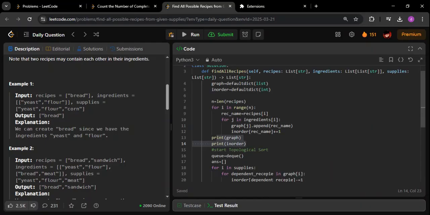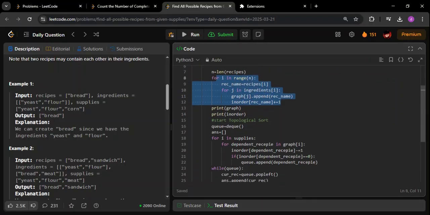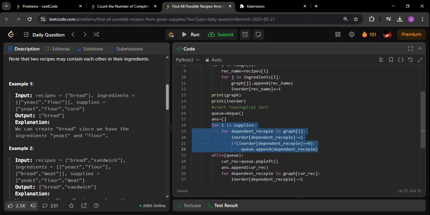Okay, once this part is done, we'll start the actual topological sort. What you're doing, see, I'm creating a queue. I'm creating the answer. Now, since only the supplies are available to us initially, we'll go for only the supplies. Okay, this is the initial part, then we'll start the actual part. Remember, this is just the initial part.